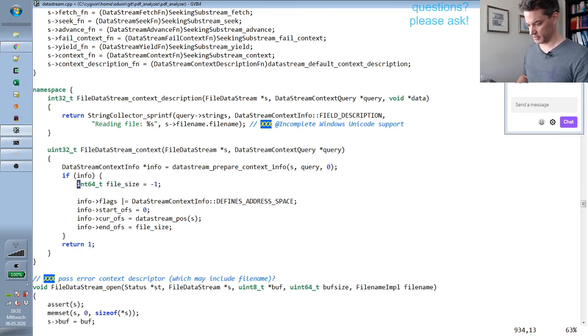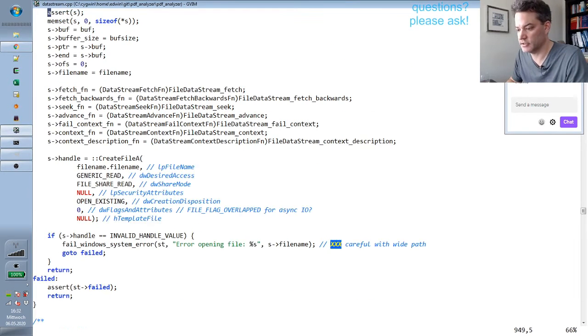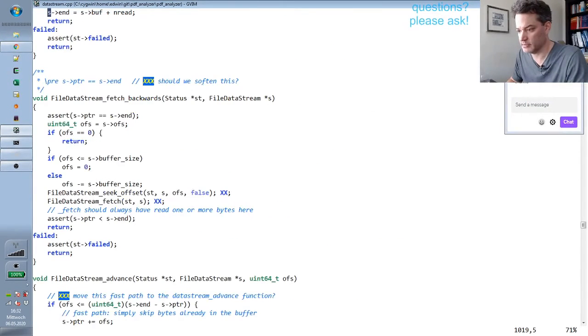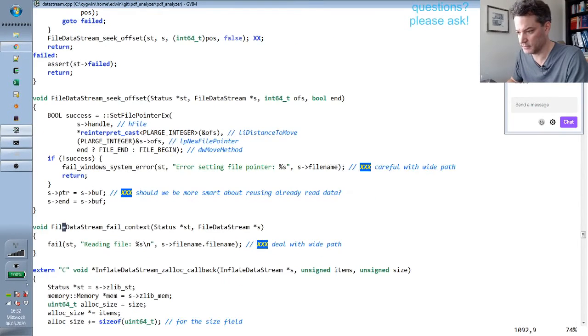So minus one means unknown to our system. So let's try to get the file size, and we will ignore errors in this process. I think somewhere I already do that, because we have a seek offset function that can seek from the end. Yeah, that's this here. It's this.